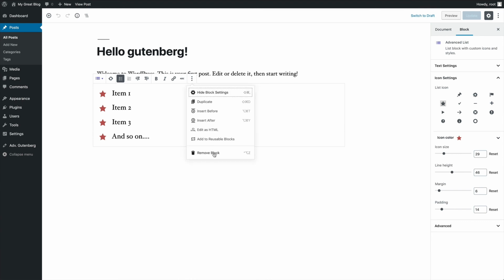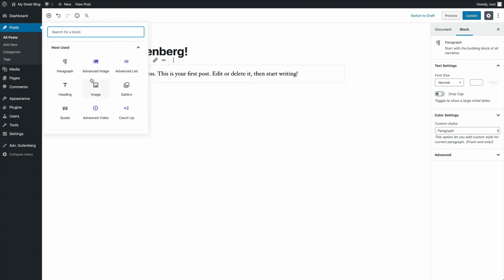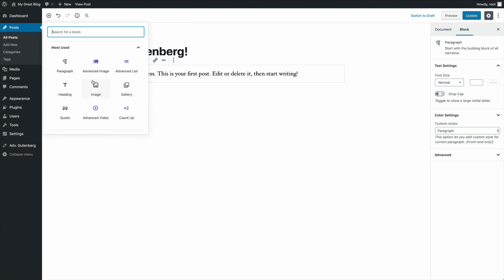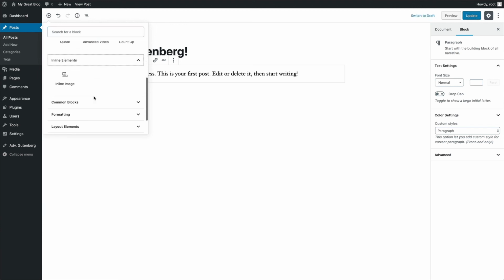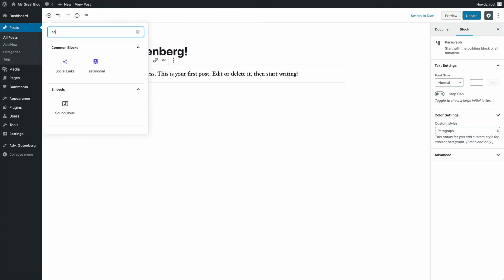and we'll take a peek at maybe one more block from Advanced Gutenberg. The one I want, I don't see right up in the common elements. You can go ahead and click through the tabs to try and find all the different ones, but I know which one I'm looking for, so I'll go ahead and just search for it. And we'll add this social links block.